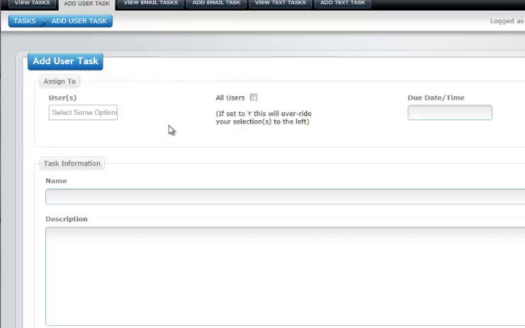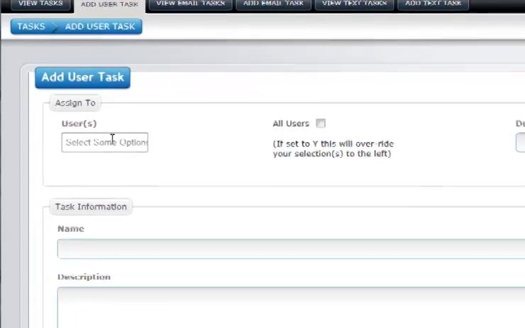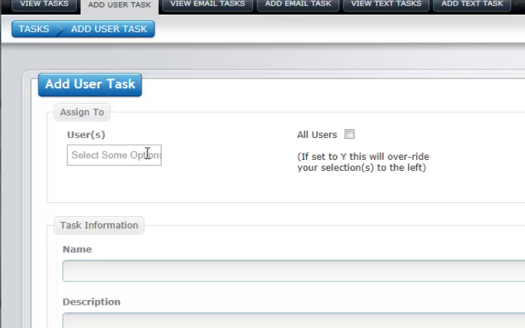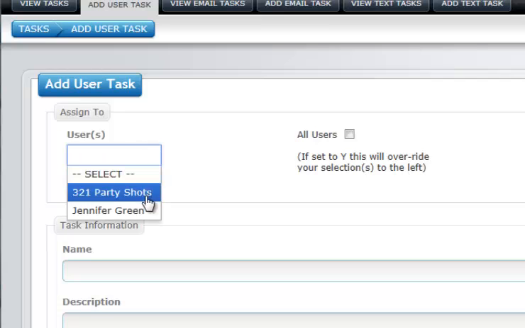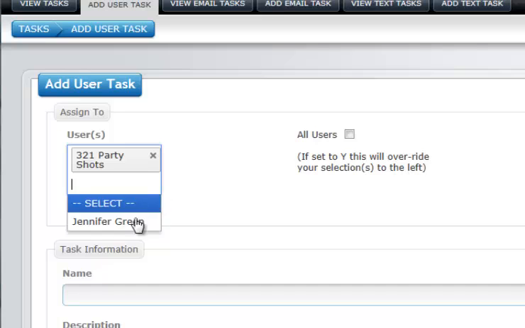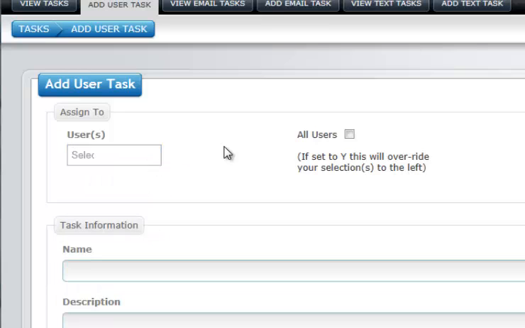There's basically three options that need to be selected. First of all, we need to select users, and you either can select individual or multiple here, just like the other drop-downs. Or if you have several users and you just want to save some time, you can assign it to all users by checking that box.